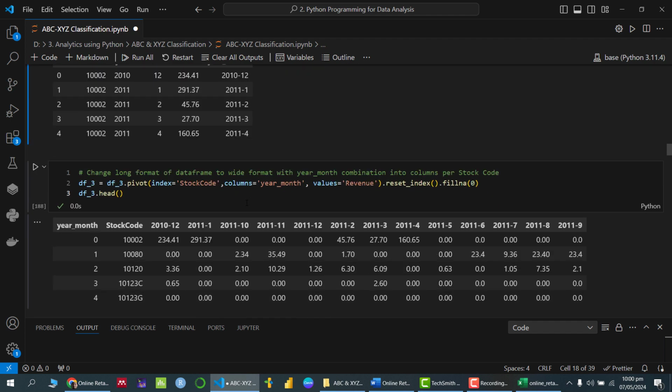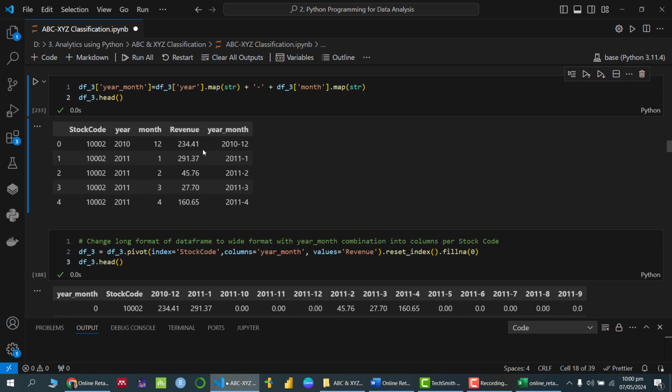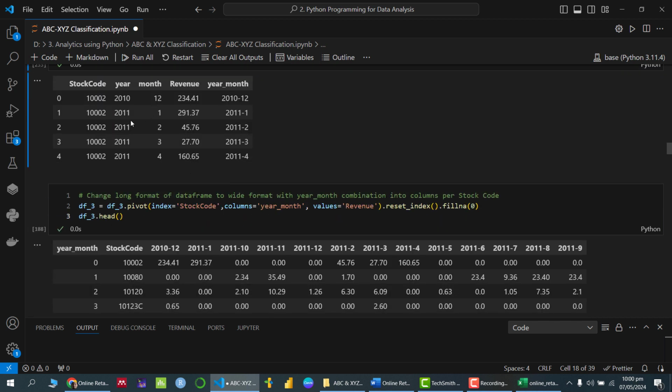Now this is what you can say the long data format. I'm going to change it into the wide format perspective. So how can I do that? Basically I can use the pivot function. I am saying df_3 pivot on index: the stock code is going to be considered as the index, and the columns are the year month, and the values you are going to put is the revenue variable. Again I am doing the reset index, which takes integers from 0 onward. Fill NA 0 means if there is a missing value, fill it with 0.